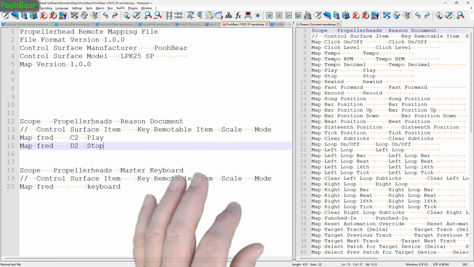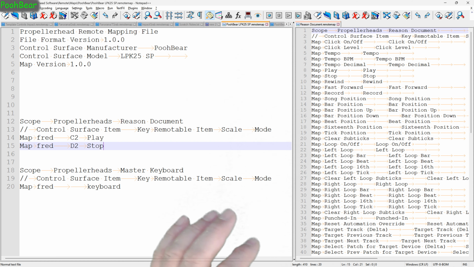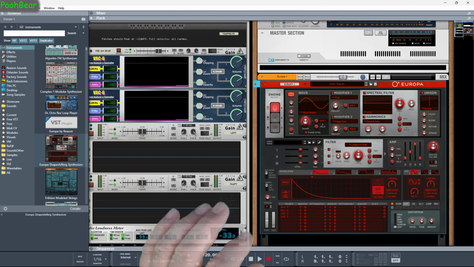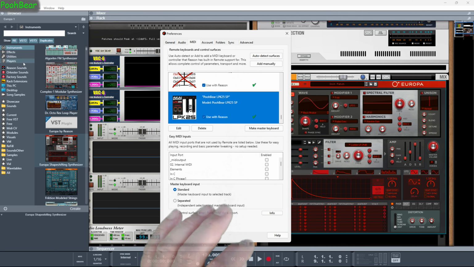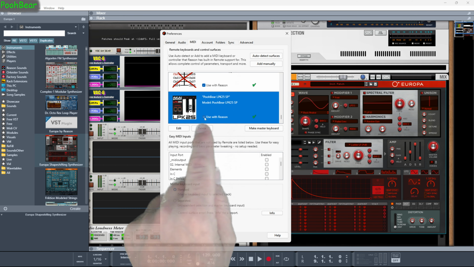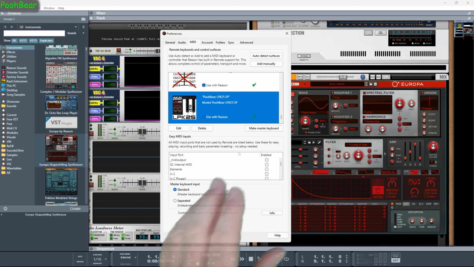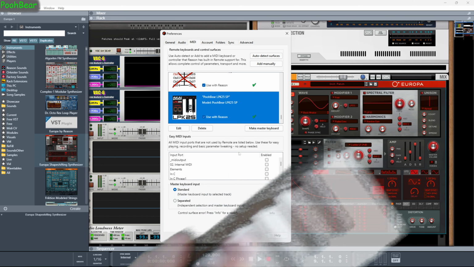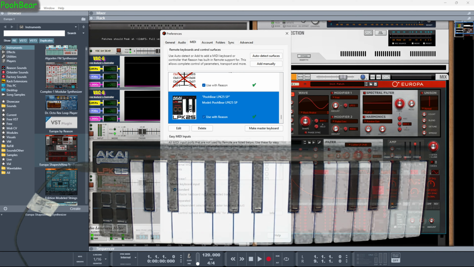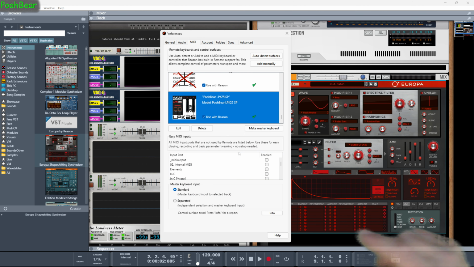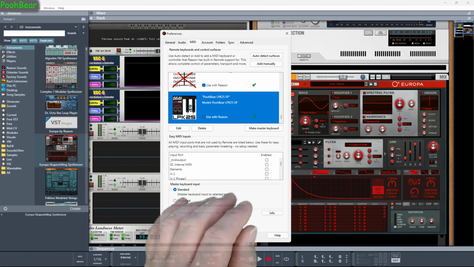So I'm going to save this. I don't even have to restart Reason in this particular case, but what I do have to do is go into preferences, and we just need to uncheck and check this. Bosh, done. Now, theoretically, if I grab my keyboard, oh my God, when you're doing things live, is it going to work? So is this going to work? Hey, and stop. So that's play and that's stop.